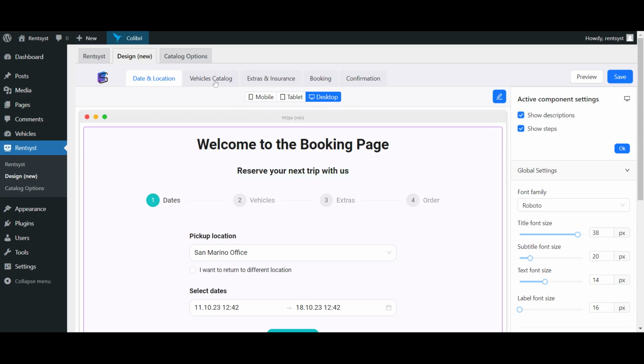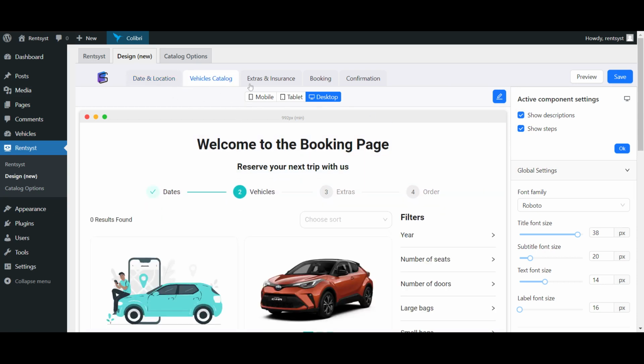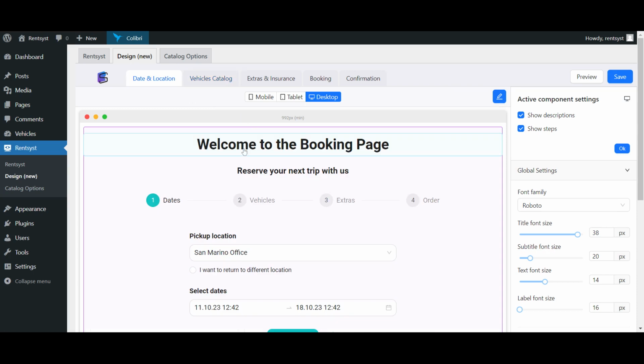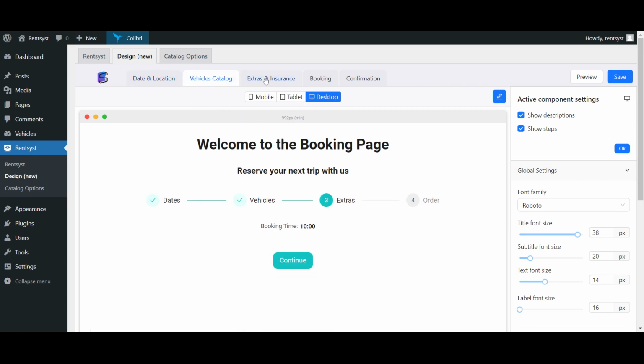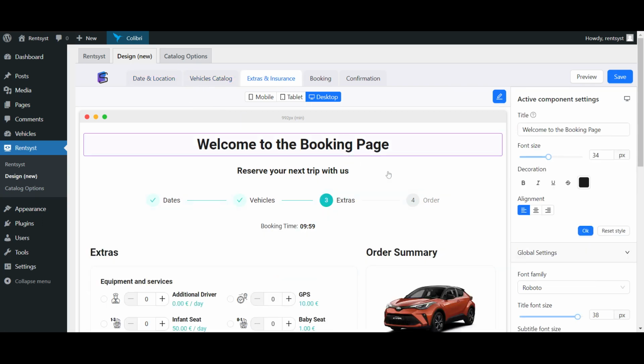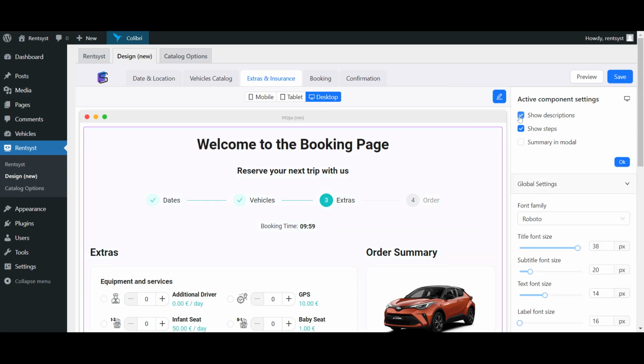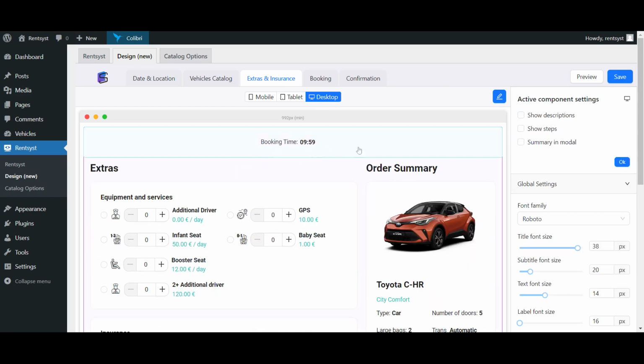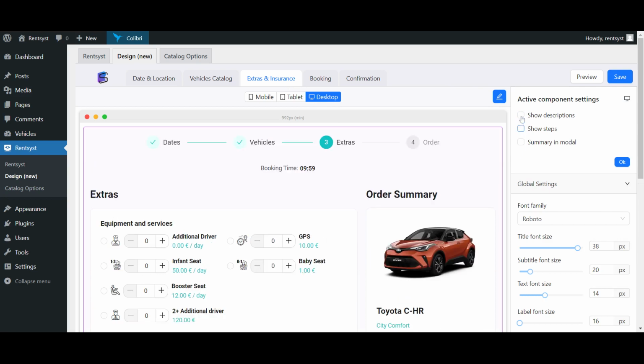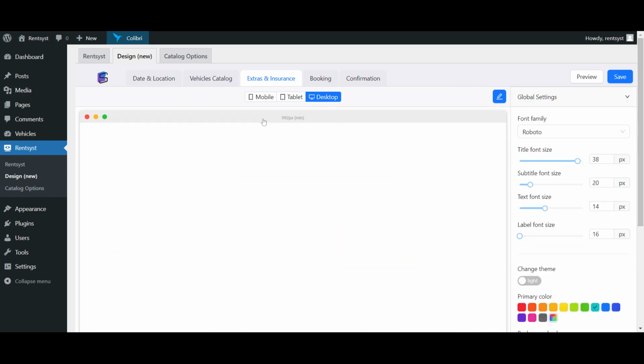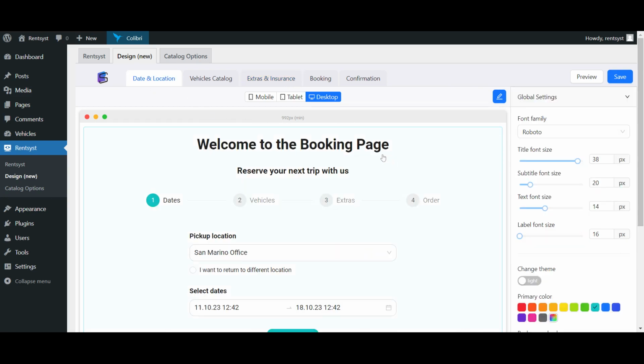So basically you can also make changes for every step. Let's say you want to keep those two texts for the main page and second page, but for instance you don't want them on step number 3, right? So you can hide it from step number 3, like this, and continue. Very easy. Okay, let's go back to date and location.